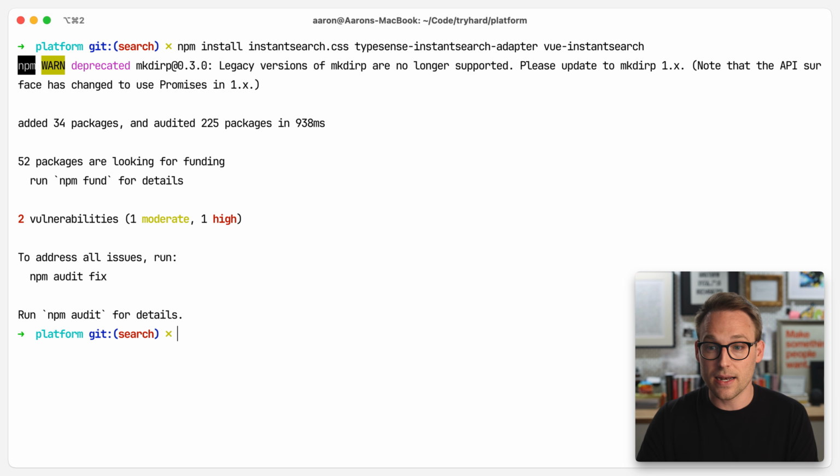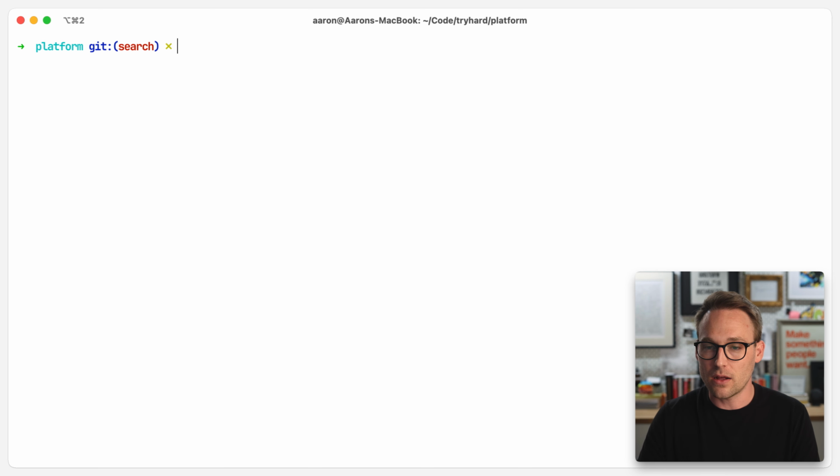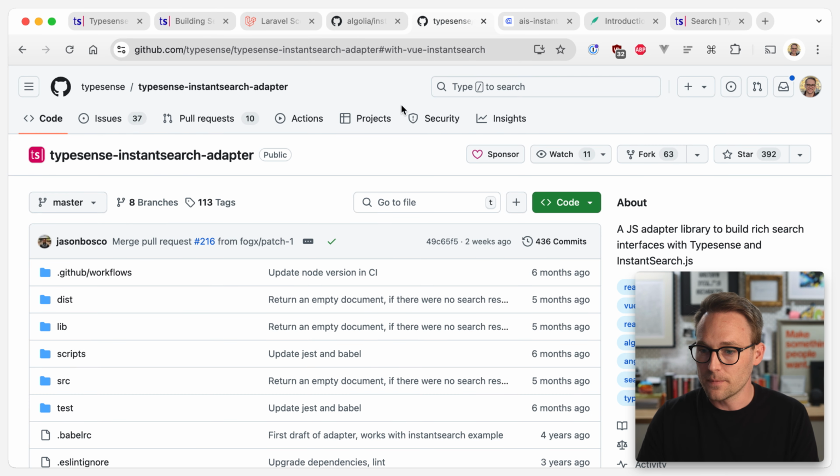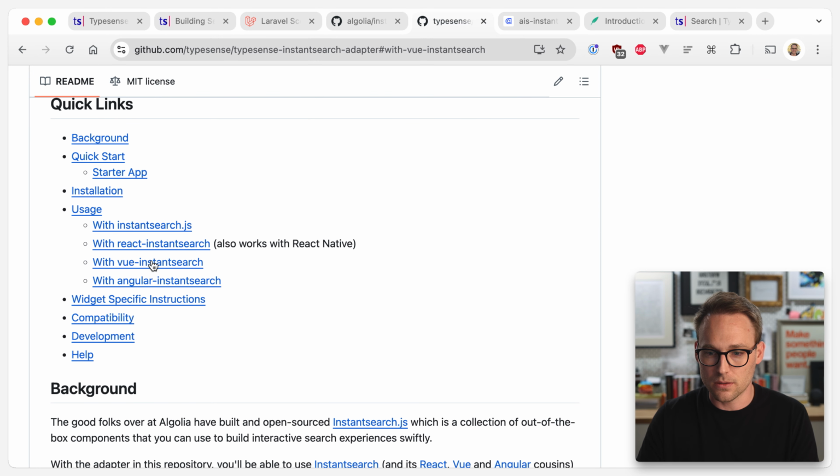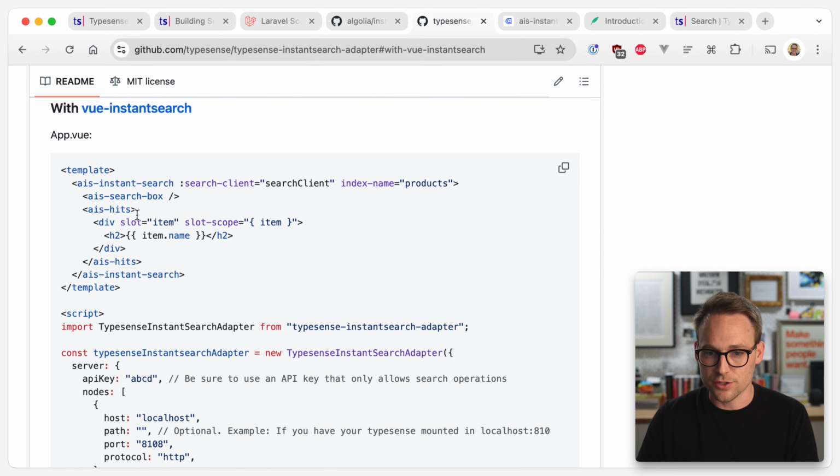And if we run that, that worked a lot faster than I expected and with a lot fewer warnings. So now we've got all of that. Let's take a look at, we're using Vue.js. So with Vue InstantSearch, I am just gonna yoink, take that.